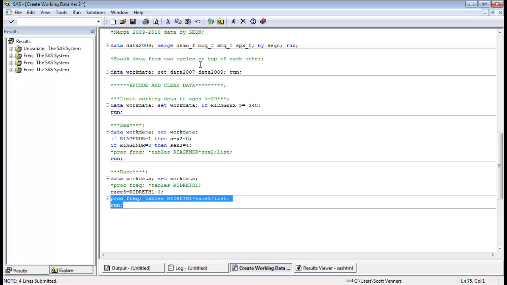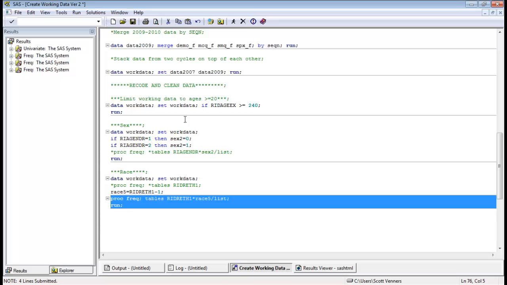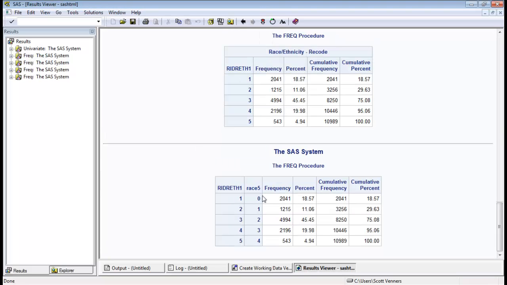So I actually don't have to highlight all of this stuff. I can run it like this and it will use work.data, or I could highlight all of this, and it'll go back to work.data and recalculate this variable. It won't hurt anything, it's just extra stuff that doesn't need to be done. So I'm going to try this, and let's see what we got. You can see the original coding of race, and you can see the new variable, and it's just as I want. It goes from 0 to 4 in the same order as the previous variable, but the previous variable started at 1. So this is fine as well.